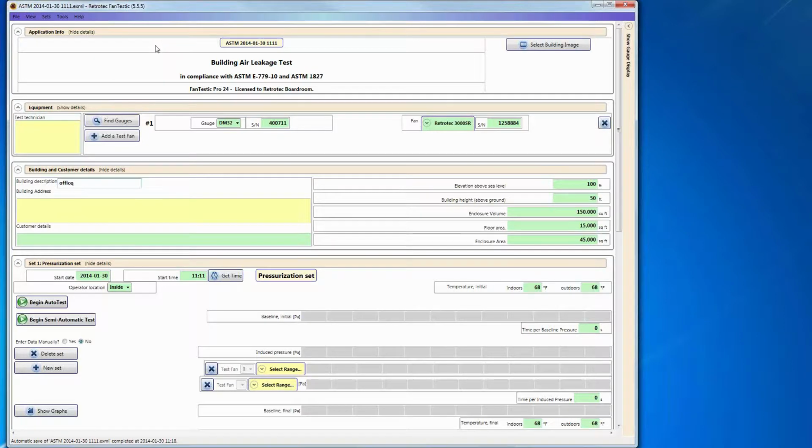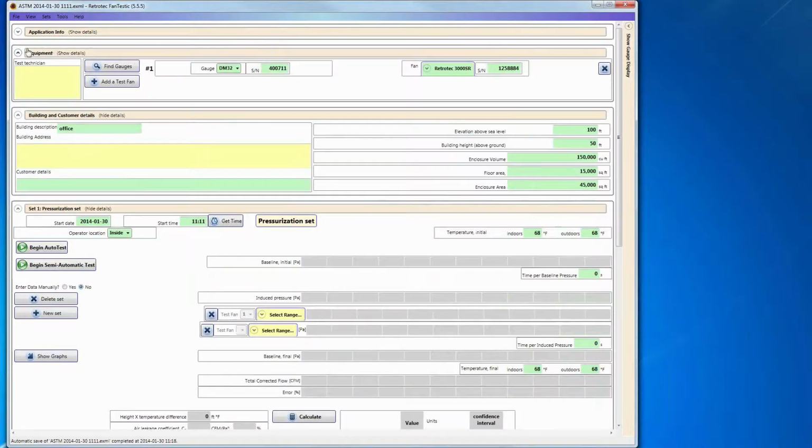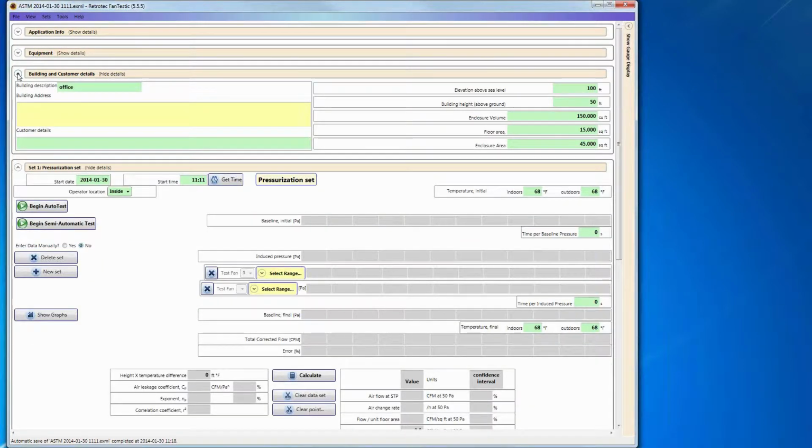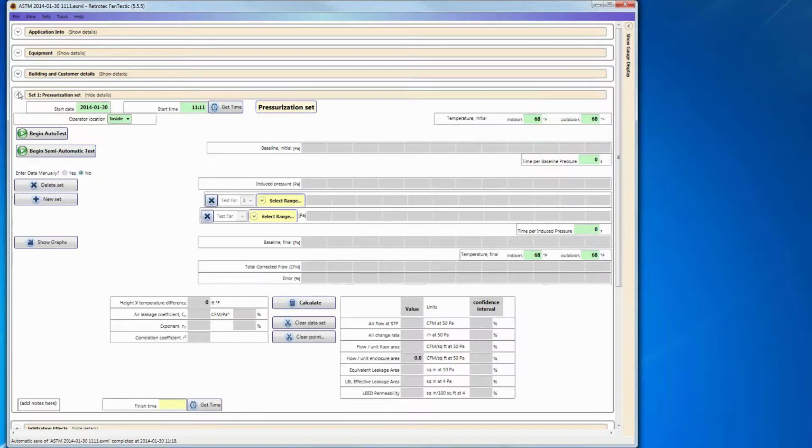This software package is designed so that each section has a little roll-up. In this case, application information, we'll just roll that one up. Equipment, we've taken care of that, so we'll roll that up. Building details, okay, we're taking care of that, so we'll roll that one up. And now we're into the test part. Okay, so I've got the building details set up.